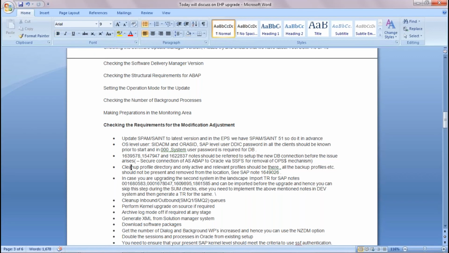Then you have to clean up the profile directories. You have to clean up all your profile directories. Only the relevant profile should be there. All backup profiles should be removed from those locations. Okay. So there are many notes. SAP will help you with the many notes. So you have to follow those notes before starting the upgradation. Okay. Cleaning up inbound and outbound queues and performing kernel upgrades if required. Okay. Archive log mode off if required at any stage. In Oracle, we have archive log mode on or off. So whenever you require it off, you can turn it on also.